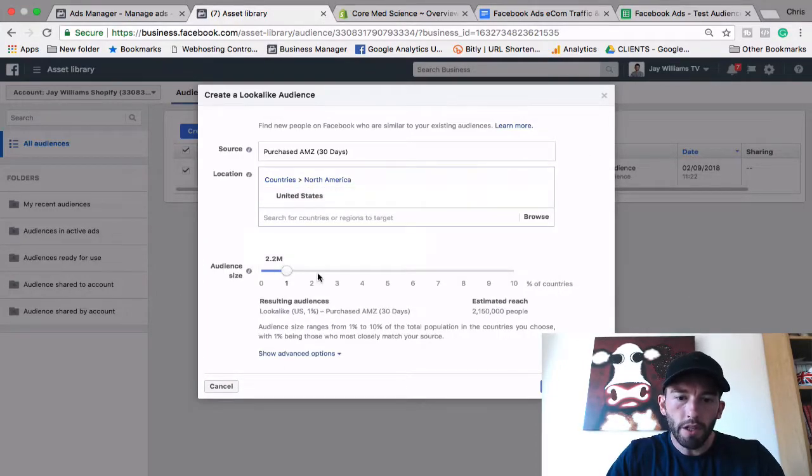You can see 2.2 million here. Now, we can adjust the audience size in here. So you can see 21 million. And what you have here is a scale of how similar this audience is to the original source audience. So at 1%, it goes all the way up to 10.